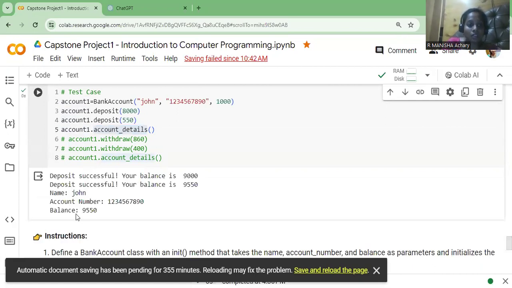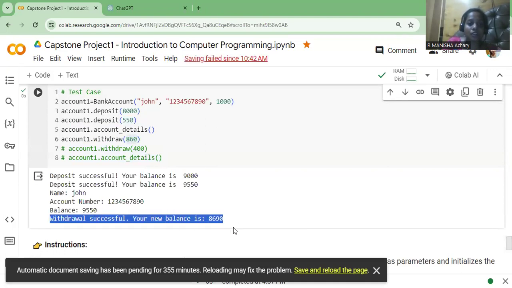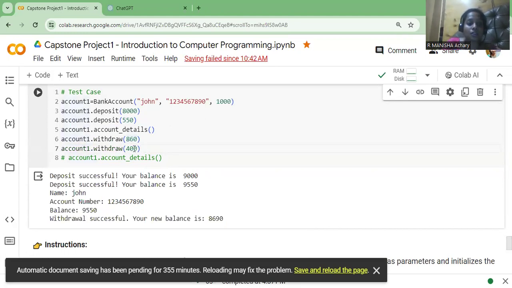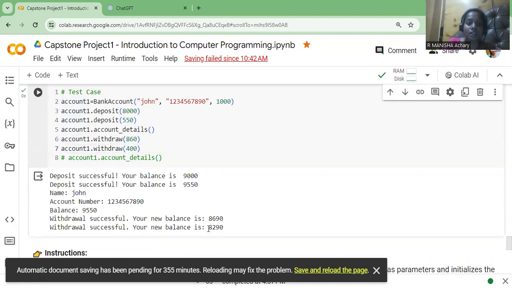In the third transaction, he has asked for account details. So the account details are: name is John, account number is here, and balance is 9550. In the next transaction, he has withdrawn 860 rupees. So here, withdrawal successful, your new balance is 8619. And in the next transaction, he has withdrawn another 400. So after deduction of another 400, his bank balance is 8290.